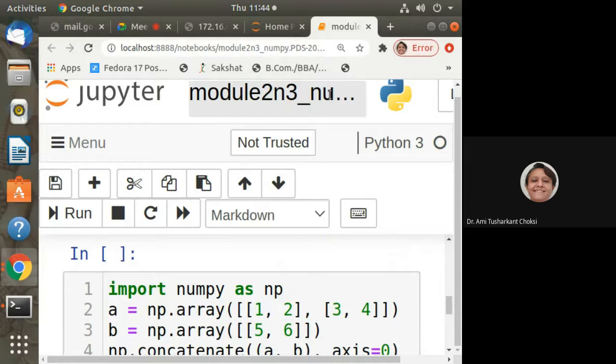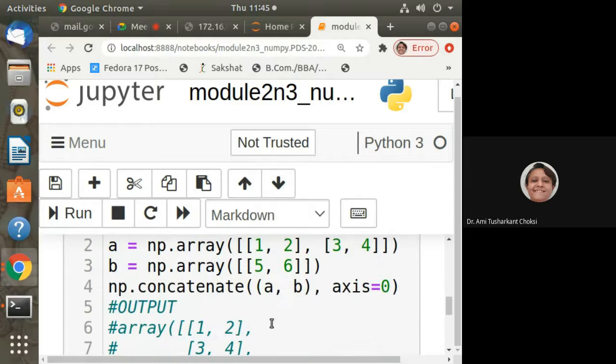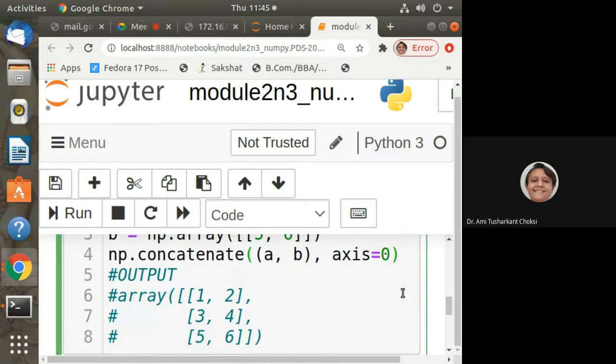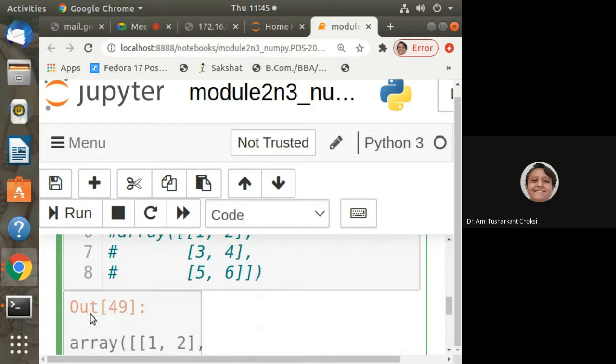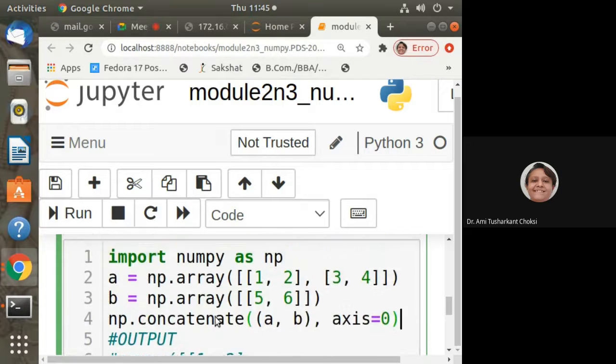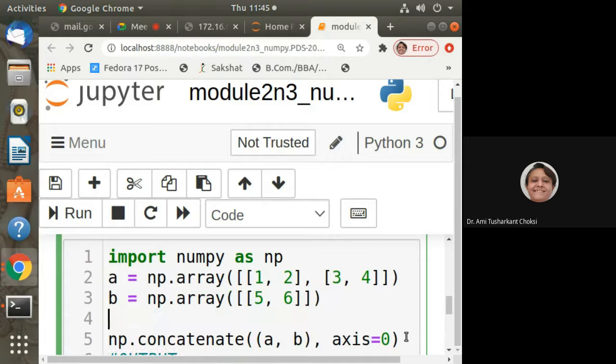Import NumPy as NP. A is equal to NP dot array 1, 2, 3, 4. Now B is equal to NP dot array 5, 6. NP dot concatenate A and B, axis is equal to 0. Right? Axis is equal to 0. Now what I'll be doing? Have I printed? No, I haven't printed. Right? Let me print that so you can have the idea.